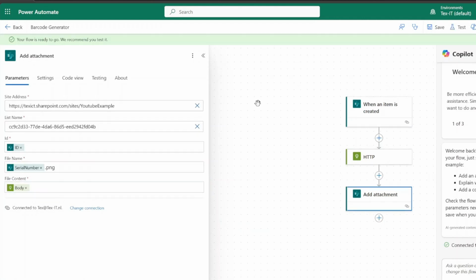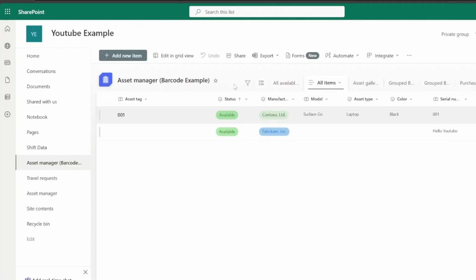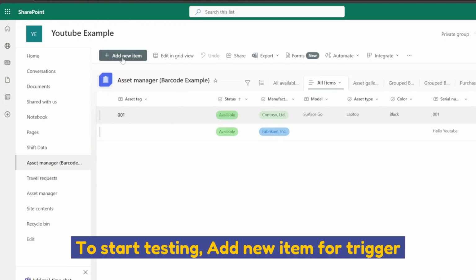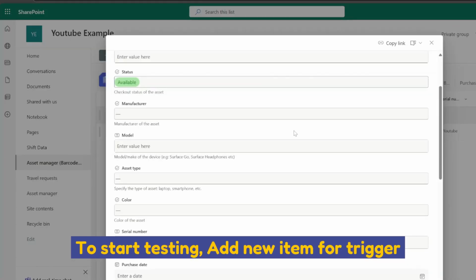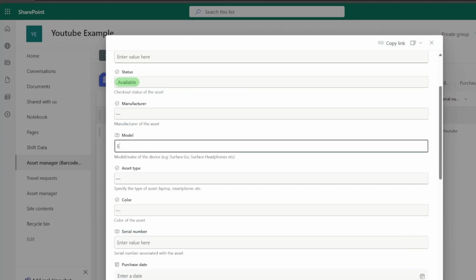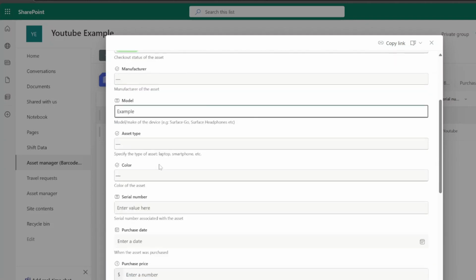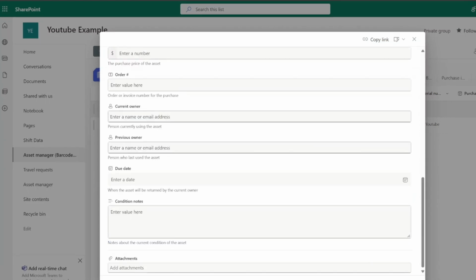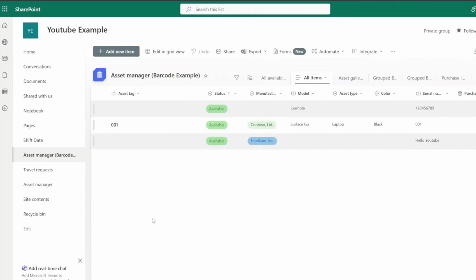All right, now that we've saved our flow, it's time to start testing. We're going to do this by adding a new record to our SharePoint list, because this is our trigger. Let's just fill in some basic information. The main trigger for this will be the serial number, so this is what we're going to fill in here, and we're going to say 1 2 3 4 5 6 7 8 9, and hit save, because this is basically all the information it needs.